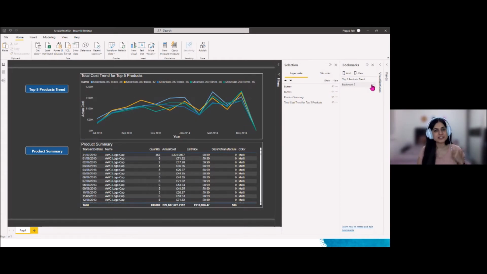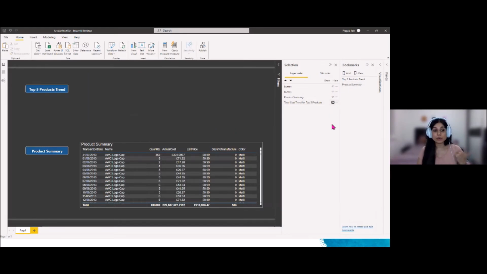First thing, as I said, we'll rename the bookmark, give it a proper name. So we go to rename and I'll just give it product summary. So that's the naming. Now in product summary, I want to hide my top 5 products cost trend chart and I want to hide the product summary button so that I have an option to go back to the other chart with this button. So that's what I want with the product summary. So I'll just click on these 3 dots against this button and update it.